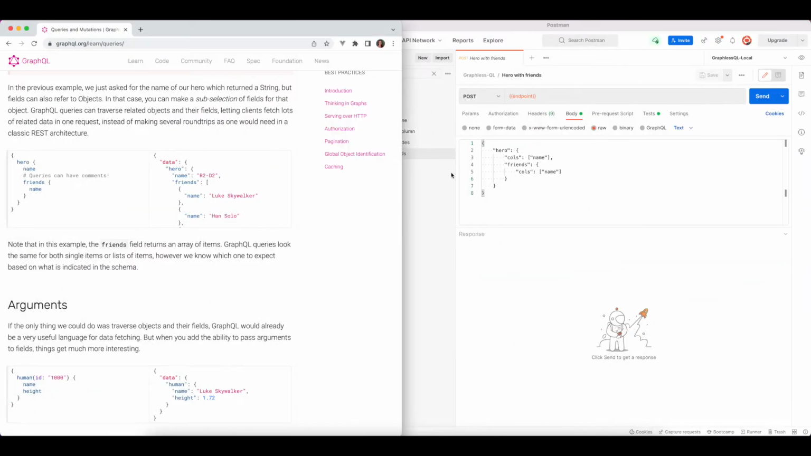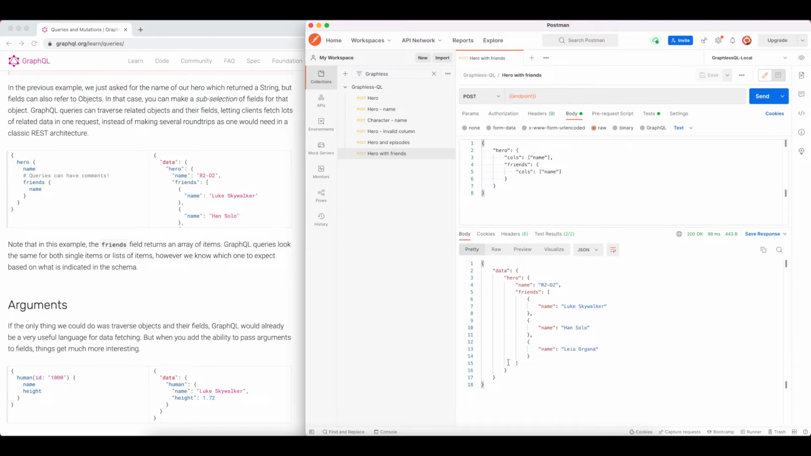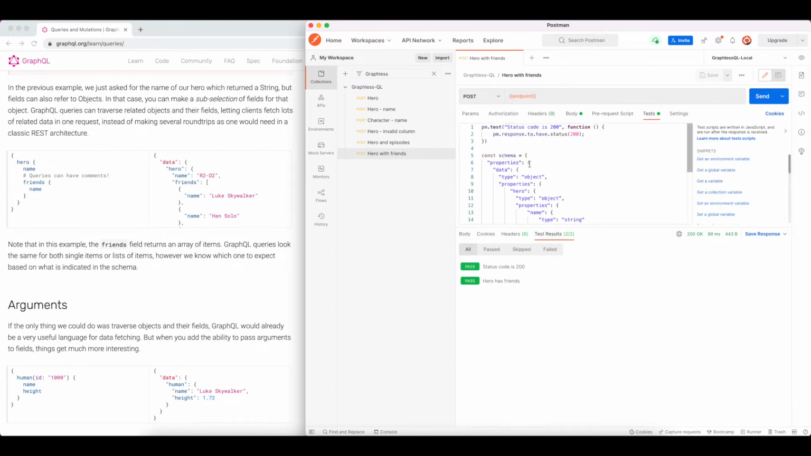So here's our side-by-side comparison. On the left, GraphQL requests the hero's name and all the friends. We're going to do exactly that in Postman. Our response is identical. We have fetched our hero, just returning the hero's name. We also fetch join data, which is all the linked friends. As always, we have our test set up, and this time verifying that the friends array is always returned.